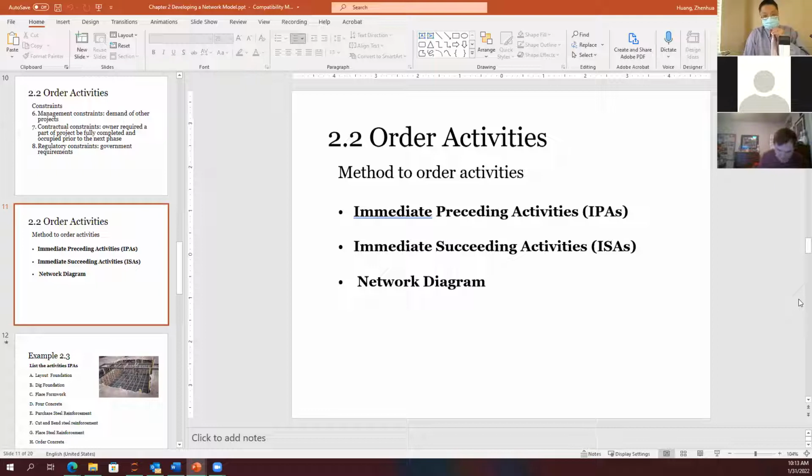I will use an example to show you how to complete an IPA table. For our Primavera lab 2, I will provide you an IPA table and let you type it into Primavera. Primavera can identify an IPA table and an ISA table. Either way is fine. Primavera can identify both of them. That's next week's Primavera.